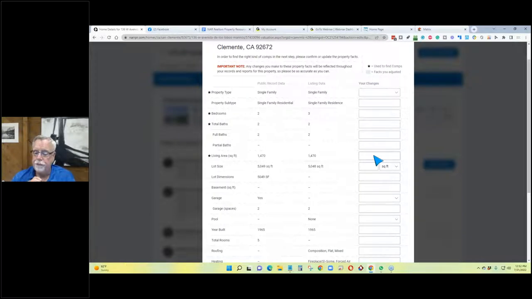Now, there are no dumb questions. That's probably not entirely true, but if you're thinking this, it's okay. I've been asked many times by real estate agents, if I make changes in that column, will that change the public record information?